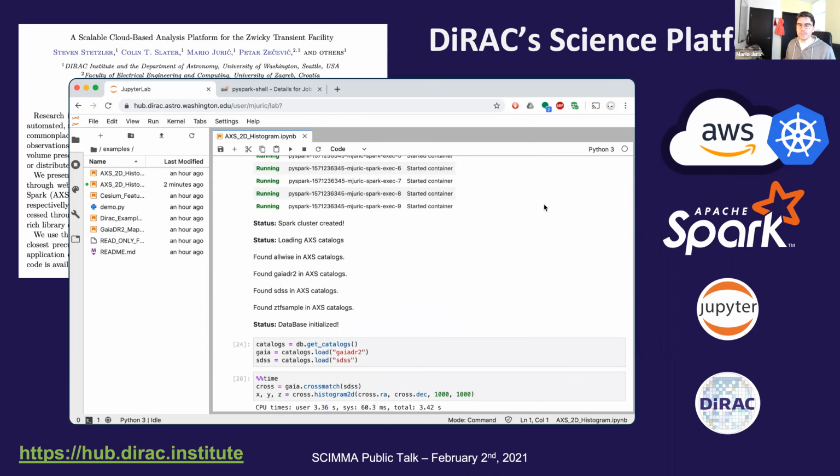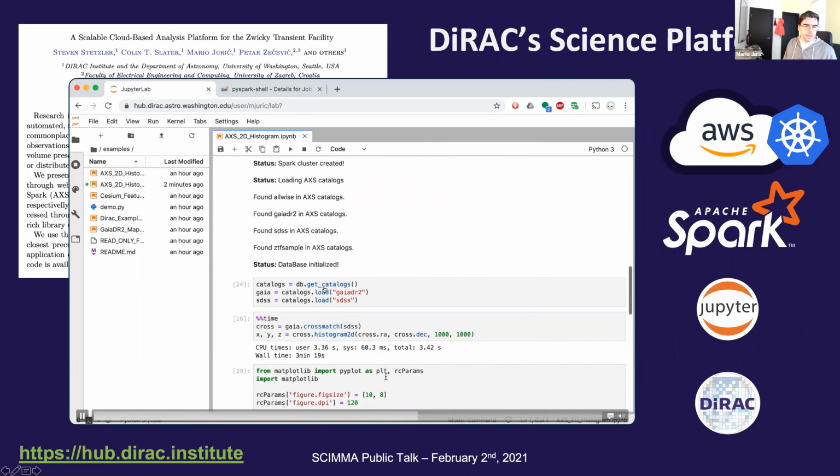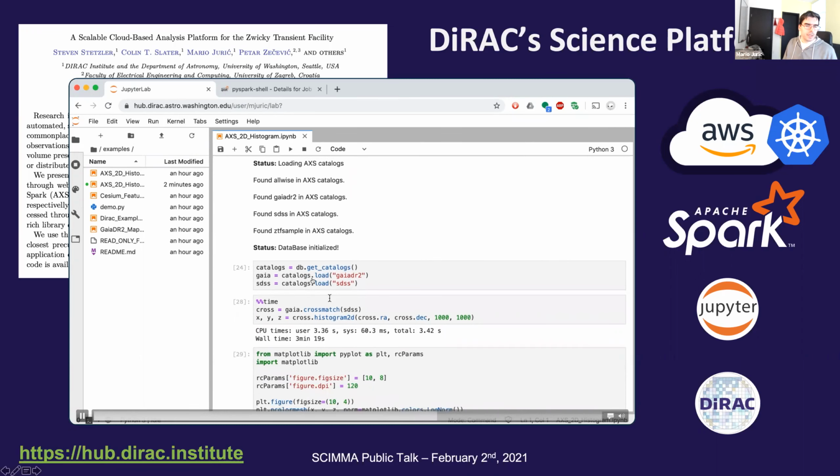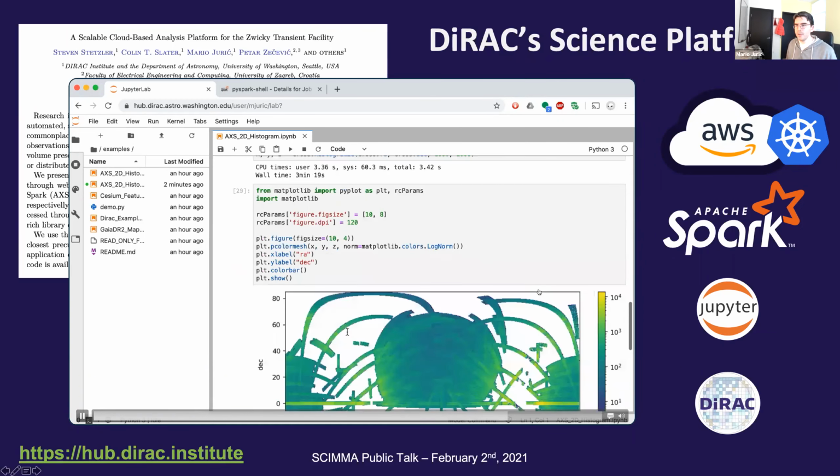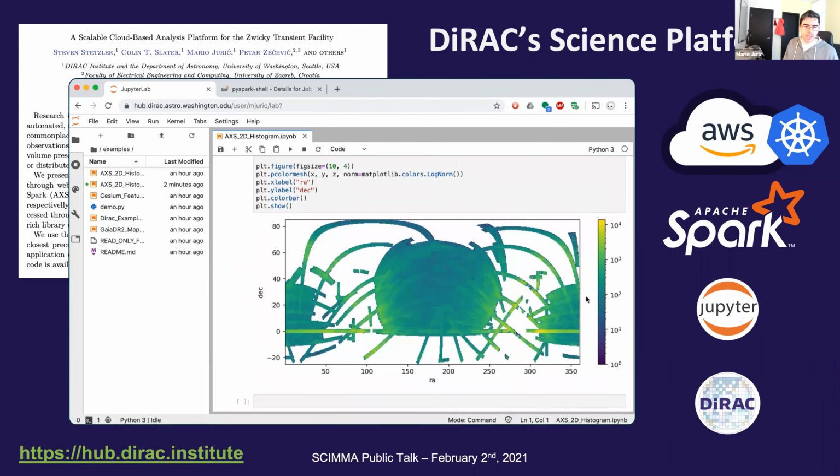If the data set is big, you want to have a larger set of instances that work for you. Here is us collecting all the catalogs that are available in our data lake, actually running cross-match, and then running a built-in function that we added to just plot a quick 2D histogram to get a feel for what things look like.